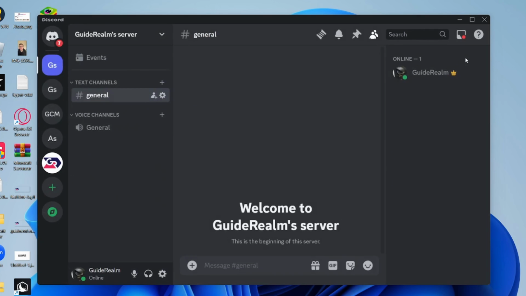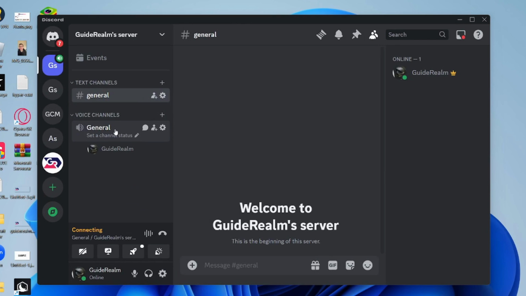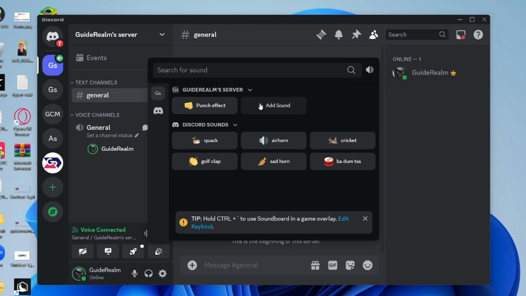Then what you can do is close out of the settings, and when you go and join a voice channel, just go down to the bottom left and click on open soundboard, and you can then go and choose the sound we just added. In this case, it was punch effect, so I could go and play it, and that's it.